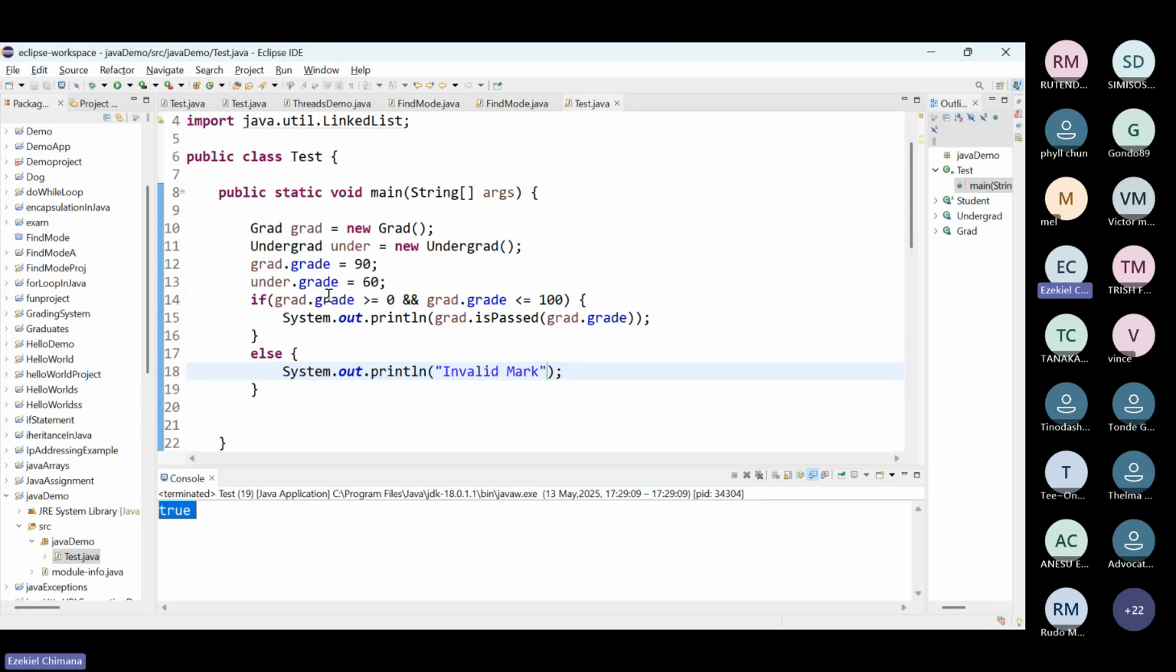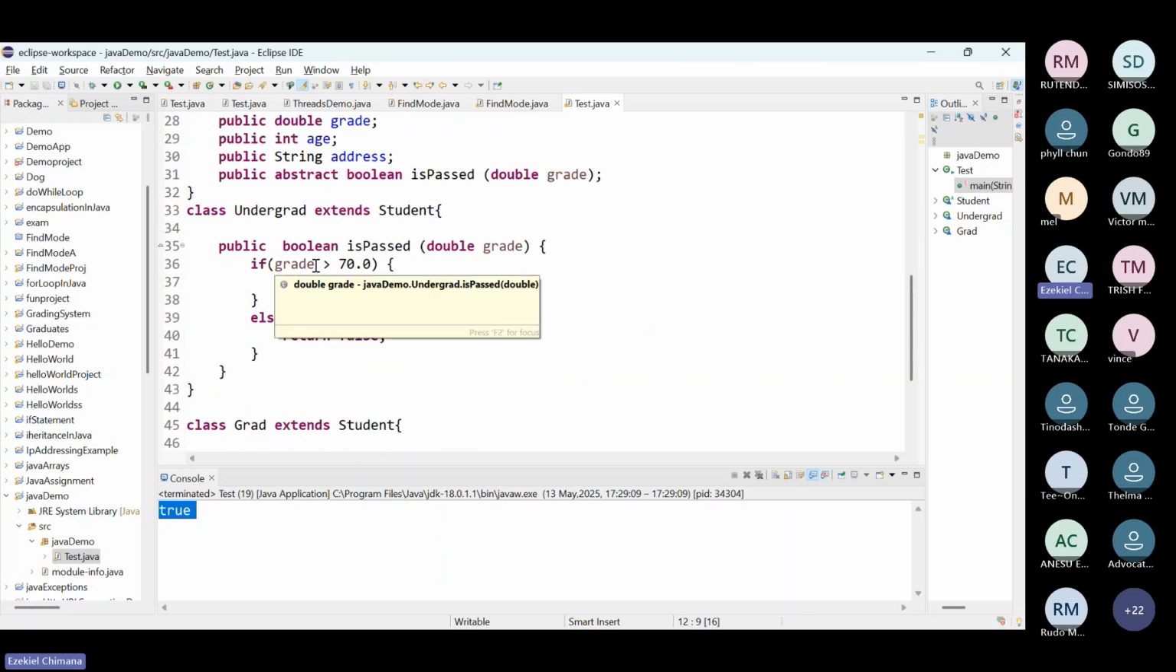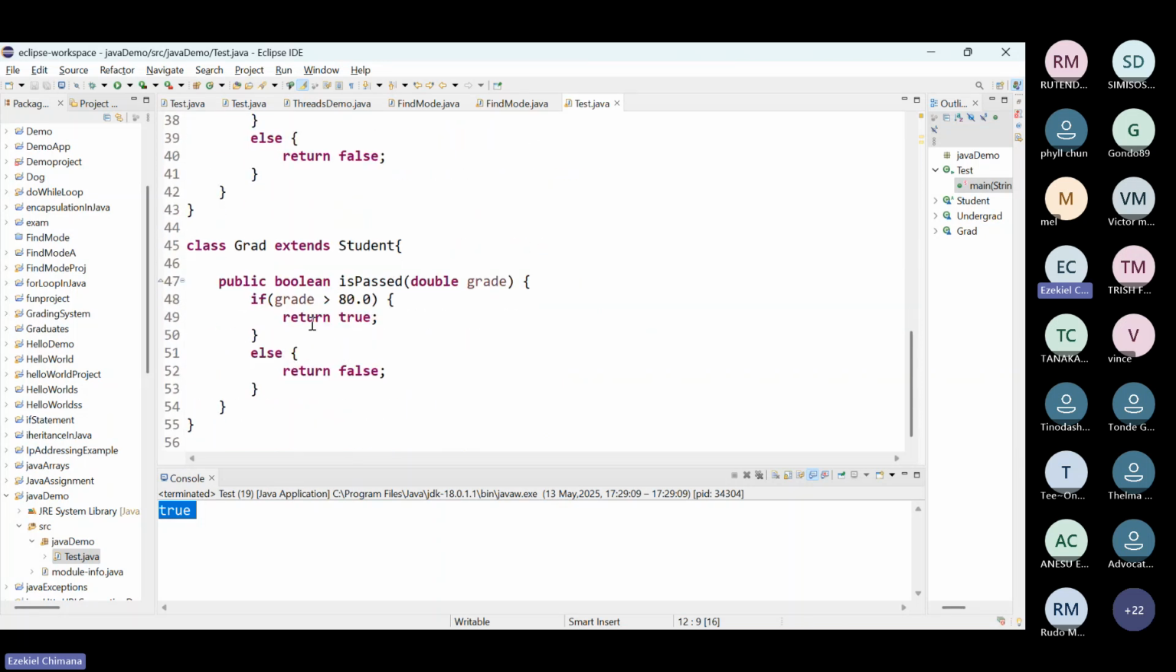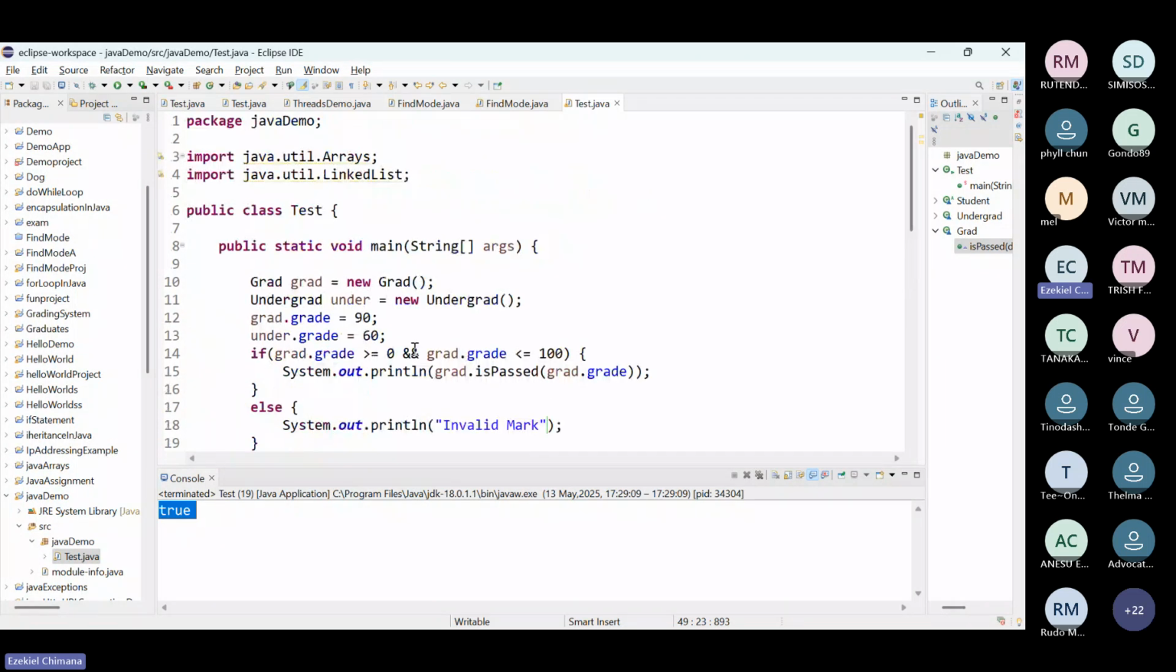Why? Because for grad here, I've passed the 90, and it is going to check: is 90 greater than 80? Yes, so it is going to return true. Why? Because I've called that method here. I've used the object of grad to call that method. This is method calling, that one you were using to say function calling.